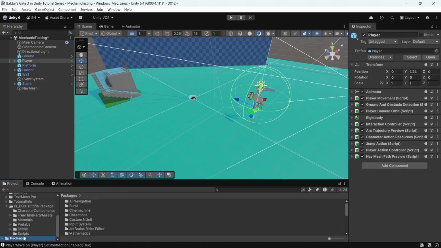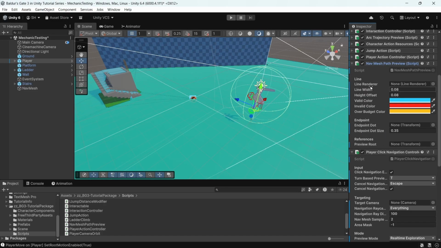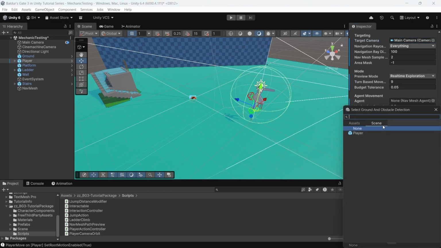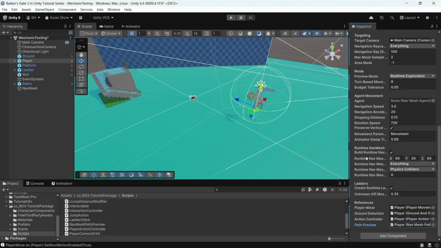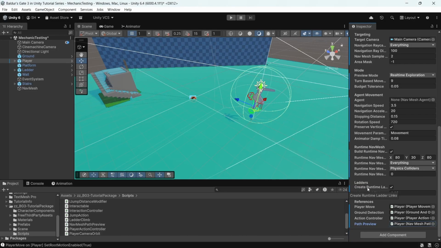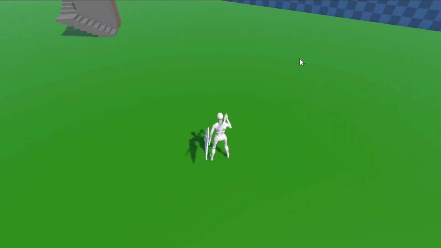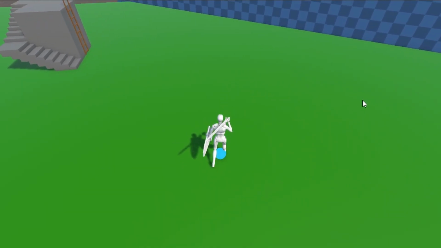So jumping back into the editor, we're going to add our NavMesh path preview to the player, as well as our PlayerClickNavigationController. I'm going to sync up these references. You don't have to. They should automatically work based on the awake method and when things initialize. And that should be everything. So let's hit play and see. And there we go. It's all working as we expect.